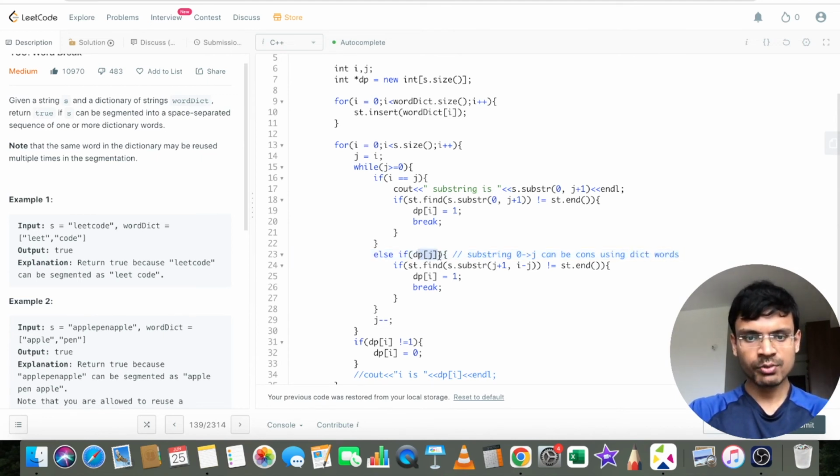But if it is not equal to 1, which means the substring present between 0 to j can't be constructed using the dictionary words. Suppose we can construct a string between 0 to the jth index, we also need to check the remaining substring which is present between j and i. So that's what we are doing over here, st.find, and in that case we are updating dp of i equal to 1. If both of these conditions are valid, then I'm marking dp of i equal to 1 and breaking the while loop.